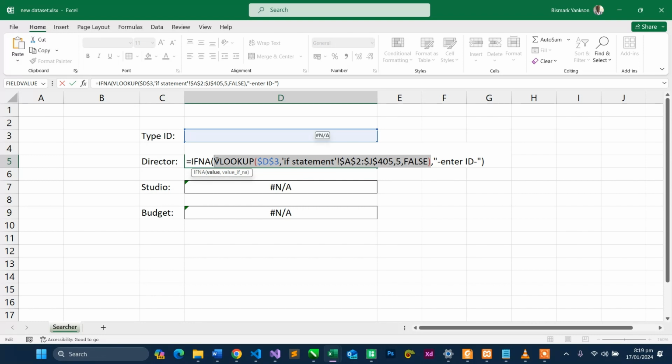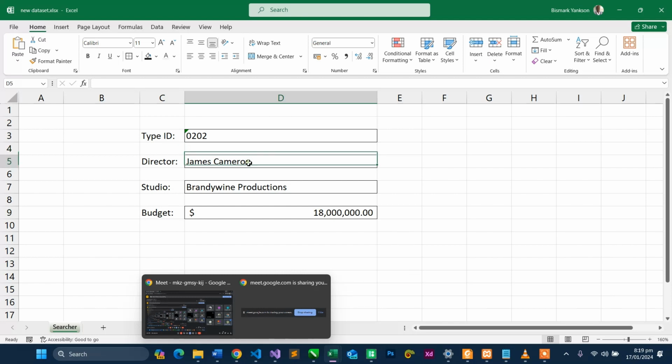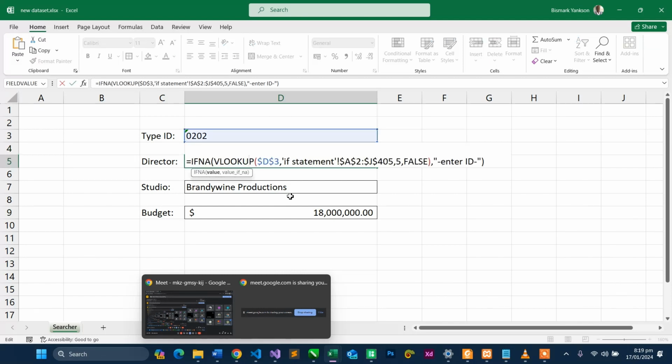Then everything we have learned. That is what you must show me. But if there is nothing to be shown, show this text, enter ID, like that. So if I now come here and type, say, 202, oh sorry, there is no 202, it's actually 0202. So it now shows me James Cameron, Brandywine Productions, then it shows me the budget beautifully. So this is that formula.